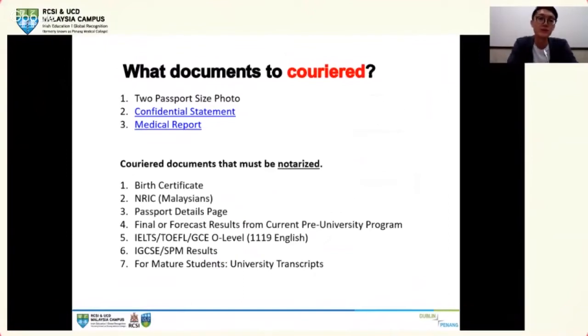So what are to be couriered? You see on our website, there are two blue underlined words, which are the confidential statement and medical report. Those are the two documents that you need to click on the website. Later I'll show you where. You need to download the documents, all right? And then you have to fill that up.